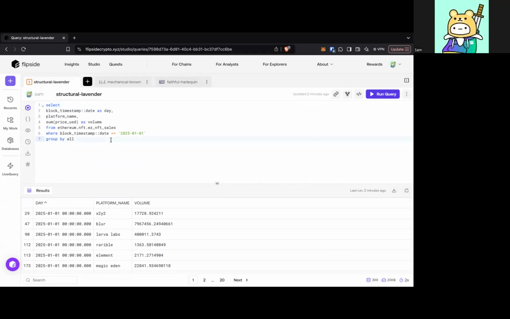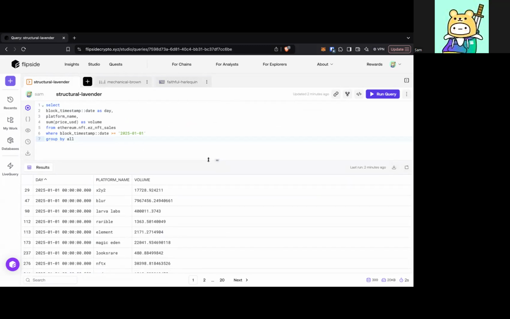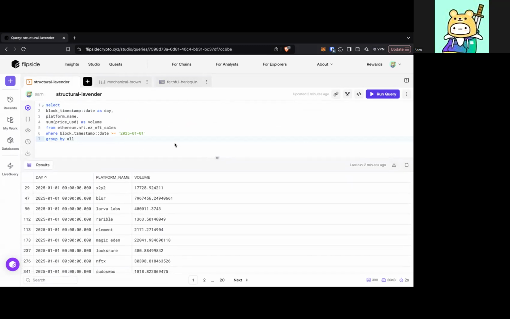You can explore which platforms get paid the most platform fees, which platform had the most creator fees, right? A lot of different options. You will only know the options if you start exploring the table and then trying out queries and see what sort of data is available.